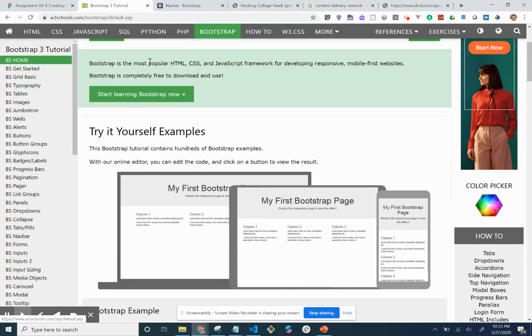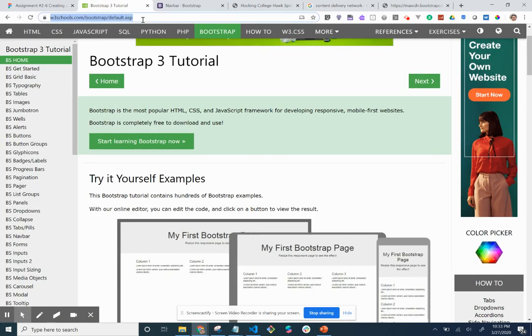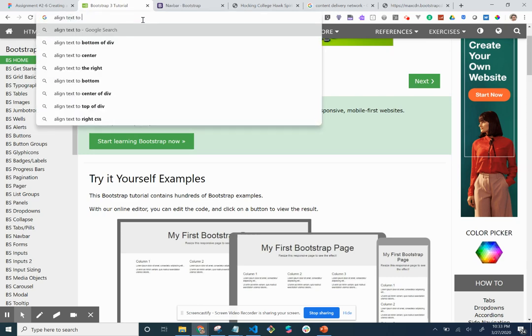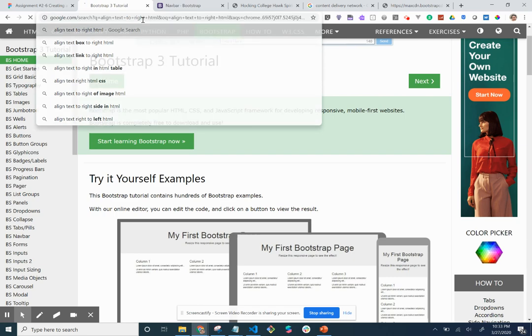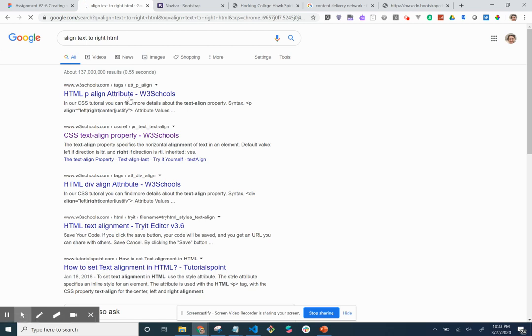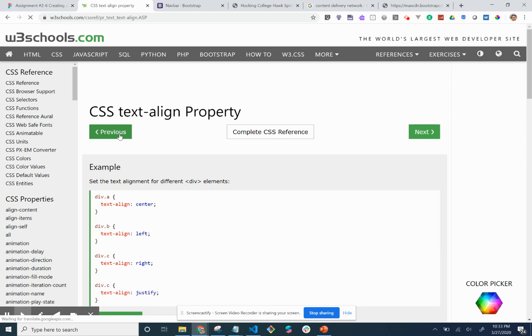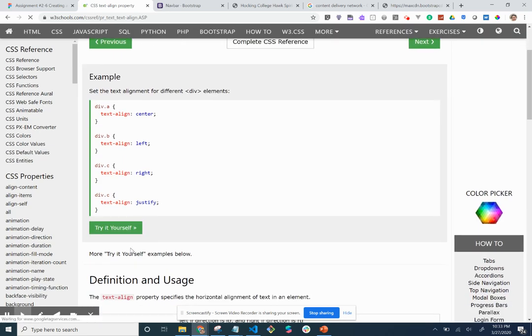So let's look in W3 Schools. Well, I'm just going to Google it. Align text to right HTML. Should probably do CSS. Let's just do that one. CSS text align property. And tell me where I'm going wrong. So let's try this myself. Give it a minute or two.